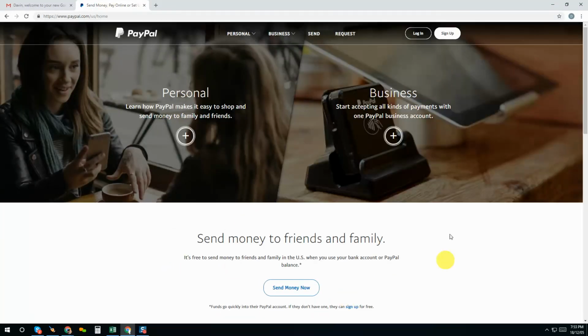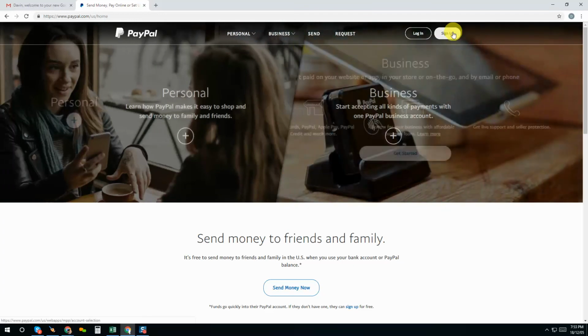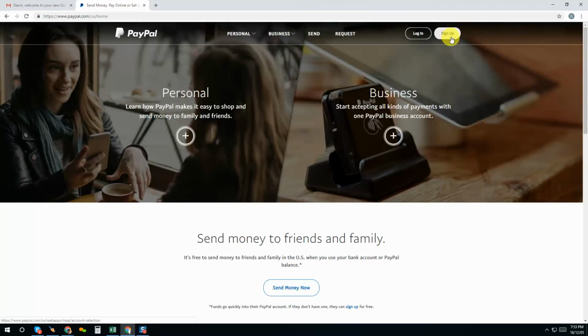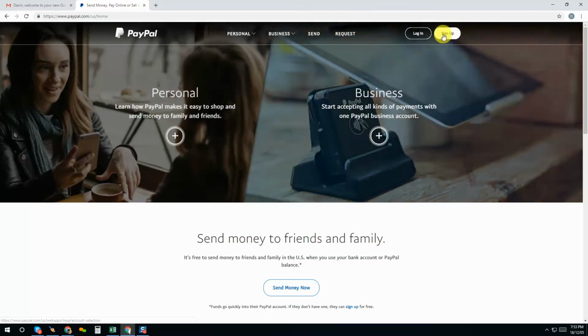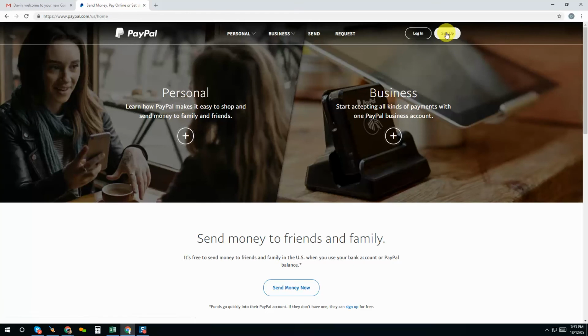Now, once I am on the PayPal site, it's going to give me a couple of options. Typically, there's going to be a sign-up button that's going to look just like this in the upper right-hand corner. If you already have a PayPal account, it may log you in. And if you are logged in, you'll just need to log out so that you can follow these steps. But I'm going to go ahead and click Sign Up.